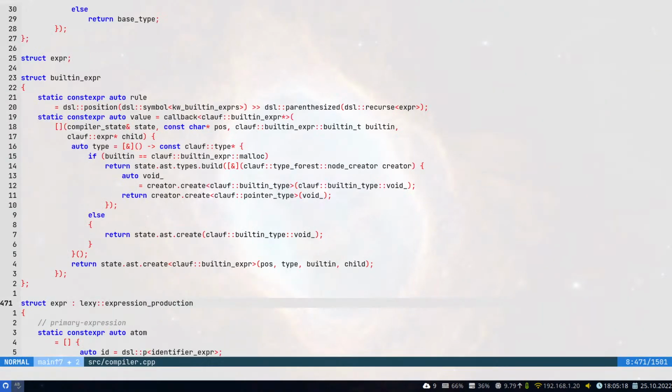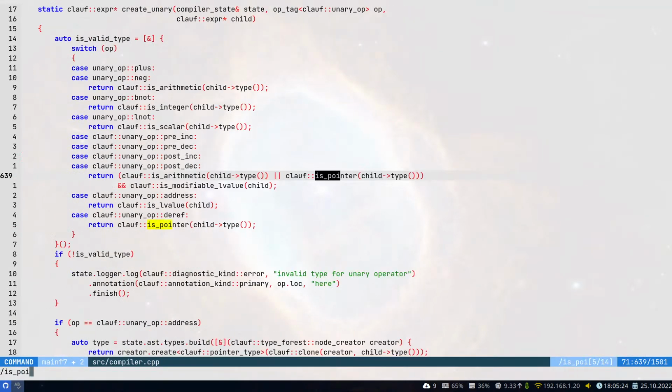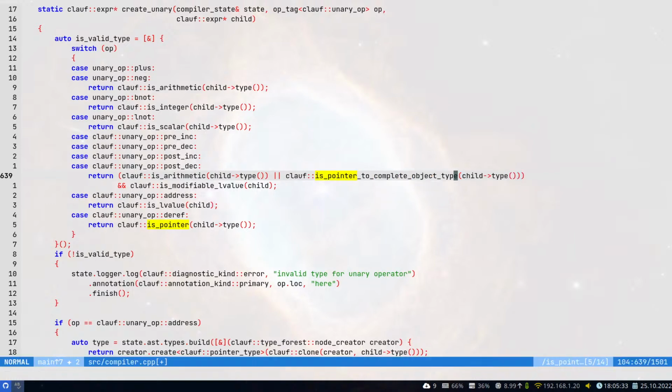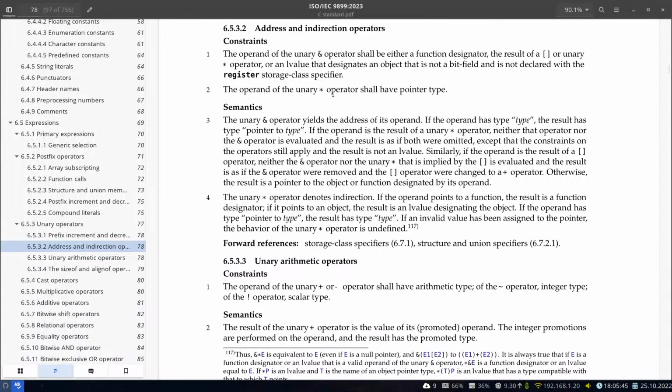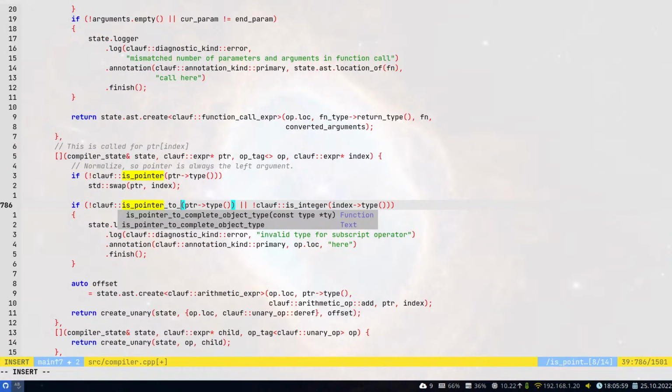And then we're doing a bunch of checks for expressions. So somewhere in here will do. So increment operator requires is pointer to complete object type. Dereference, I guess, also requires a complete type. No? Interesting. So you can dereference an incomplete type. Okay. The standard says so. Is pointer to complete object type.